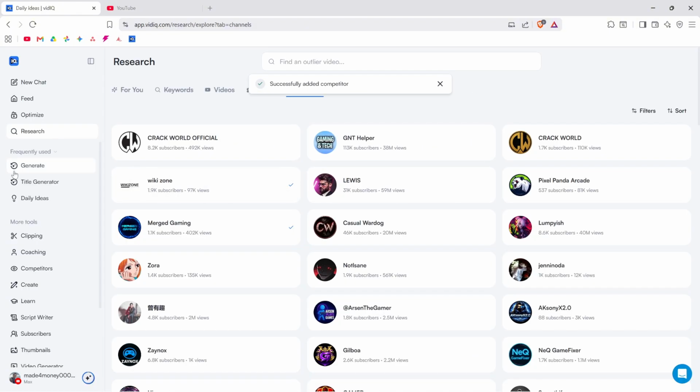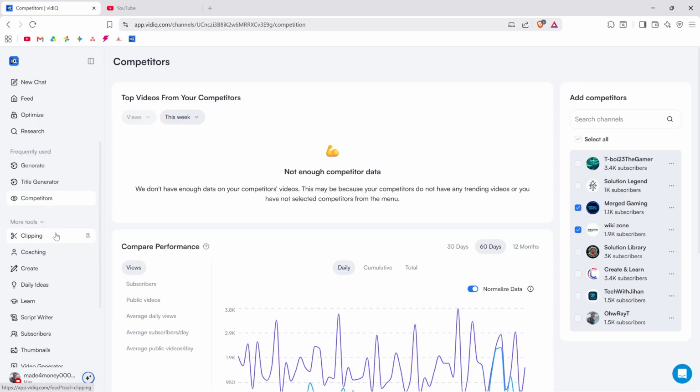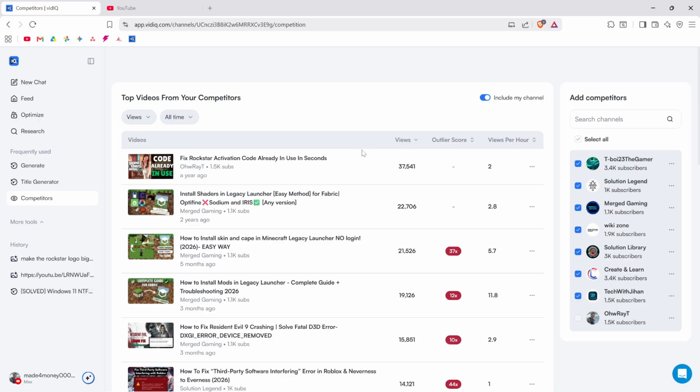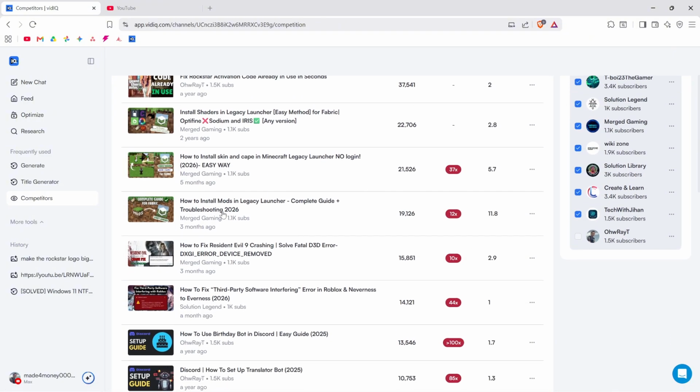And then once that's done, you can go ahead over to the left panel and look for the competitors tab. Okay, so you can just click on it. As you can see, I've got a ton of competitors right here. I'm going to select all and deselect my own channel. Just wait for it to load. And as you can see, it's given us a ton of topics that we can go ahead and use for our own video. So for example, we have here: install shaders in Legacy Launcher for Fabric, how to install skin and cape in Minecraft Legacy Launcher no login, how to install mods in Legacy Launcher complete guide. And do take note about the time frame as well.